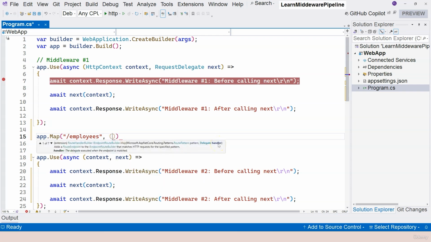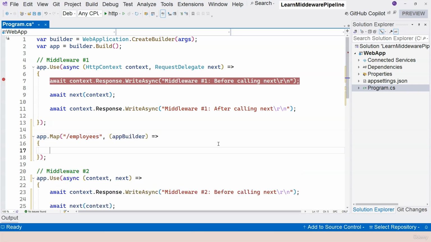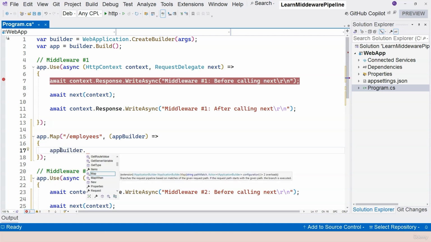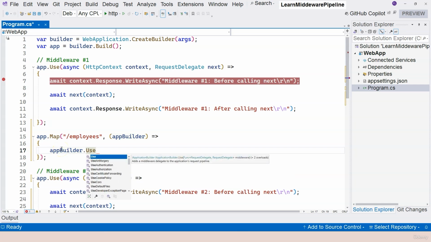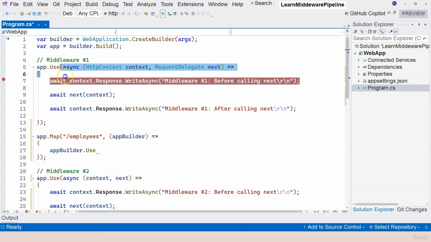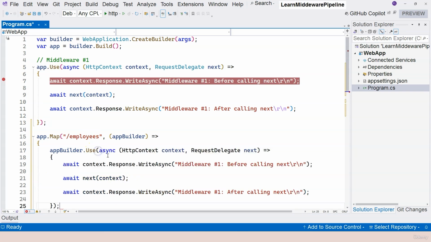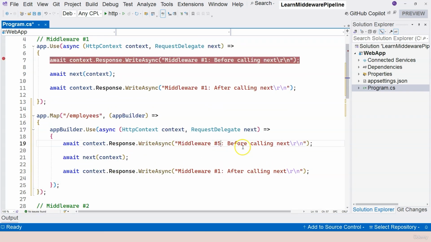So therefore, we are going to say app builder, and then we are going to create a branch of the pipeline right inside this delegate here, right? So we can say app builder dot, and then you can use the use method to create a middleware component. You can use the run method to create a middleware component. So let's try to use the use method to create a middleware component. And because we're using use, we can just copy and paste. So let me copy this and paste it right here. And of course, we're going to change this to number 5. And this one to number 5 as well.